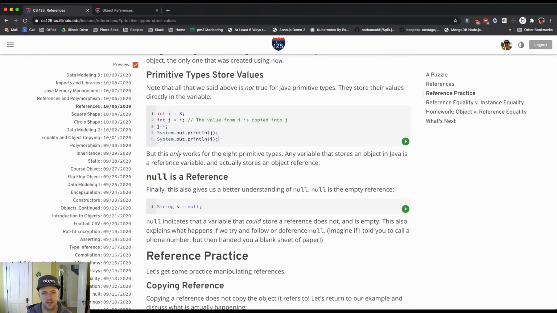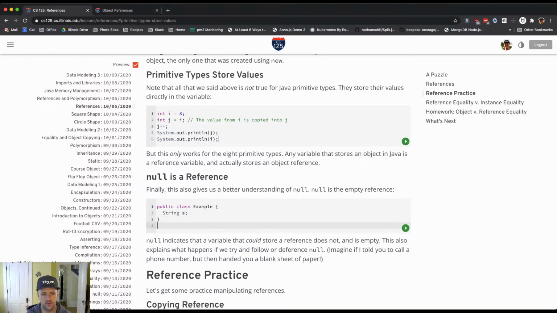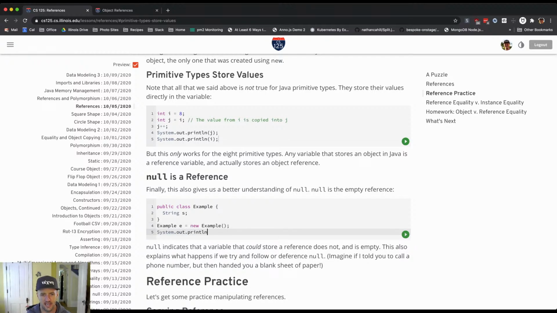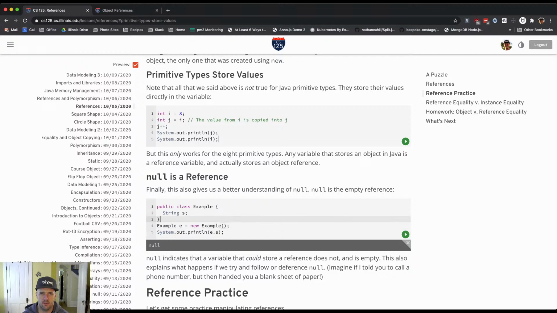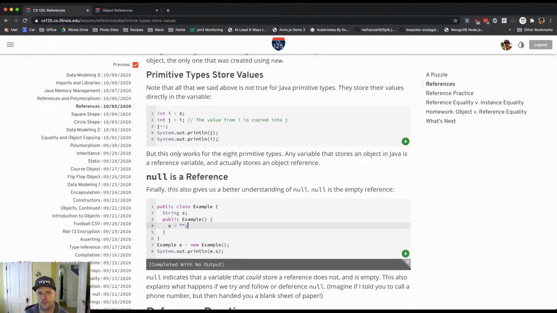And the problem you get into with Java is here's another place where this can happen. If I say string s, and then I say example e is equal to new example, and I System.out.println e.s, I see null. My example class hasn't initialized this string. I can initialize it statically like this, so if I want s to not be null, I can do that. Or I could create a default no-argument constructor that does the same thing. In each case, I'm preventing the string from being null.